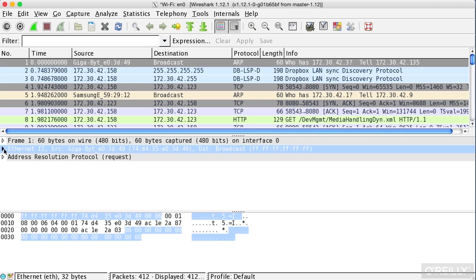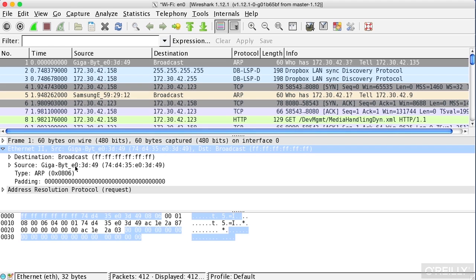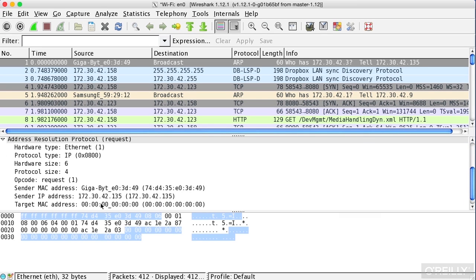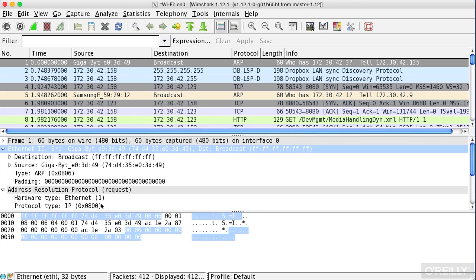Now, here we've got the layer 2 header, which is our Ethernet 2 header, and we've got all of the components of that. And then finally here we can see that this is an ARP request. So this is the next layer up in the stack. It breaks apart all of the headers for us. And then not only does it do that, but it tells us exactly what each bit is.